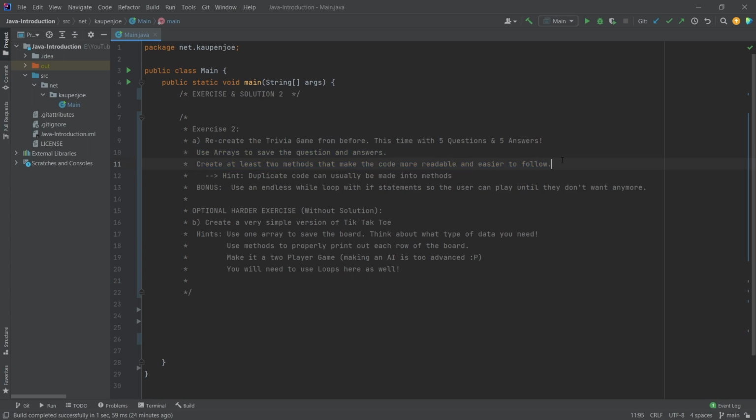This is what we've seen in the last tutorial with the methods. If you maybe require a refresher on that, take a look at that tutorial. And right here, there's a hint: duplicate code can usually be made into methods. That was something I also mentioned in the last tutorial.